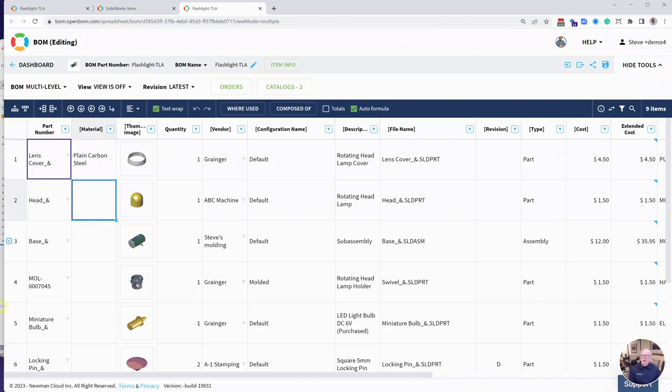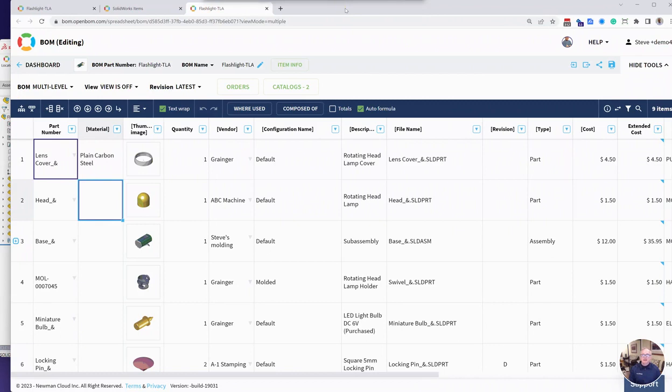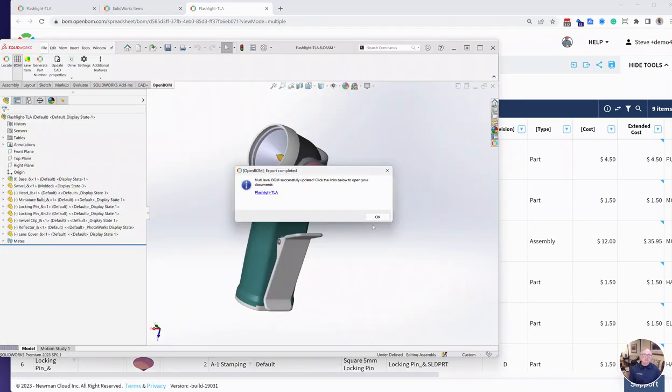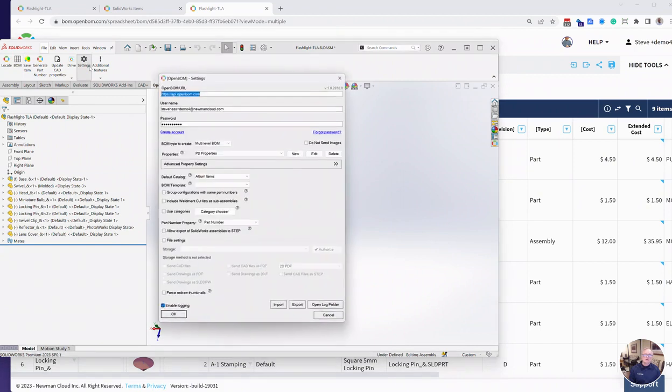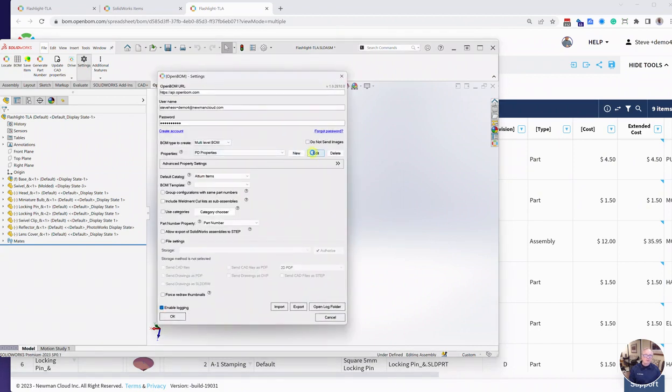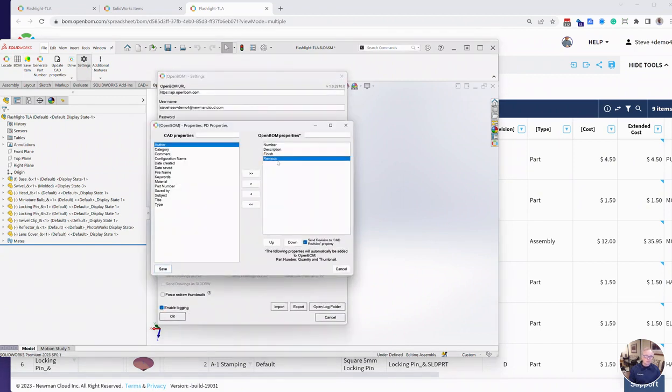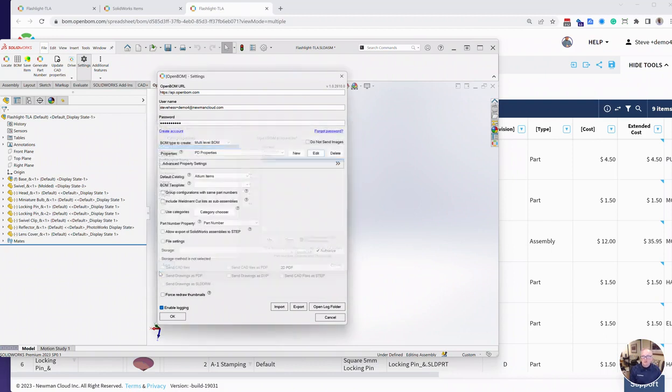So anyway, that's the March release, and that is in the settings, property selector. Be sure you choose revision out of the list, and then down here at the bottom, send revision values to the CAD revision, to the OpenBOM CAD revision property. So hope you find that useful.